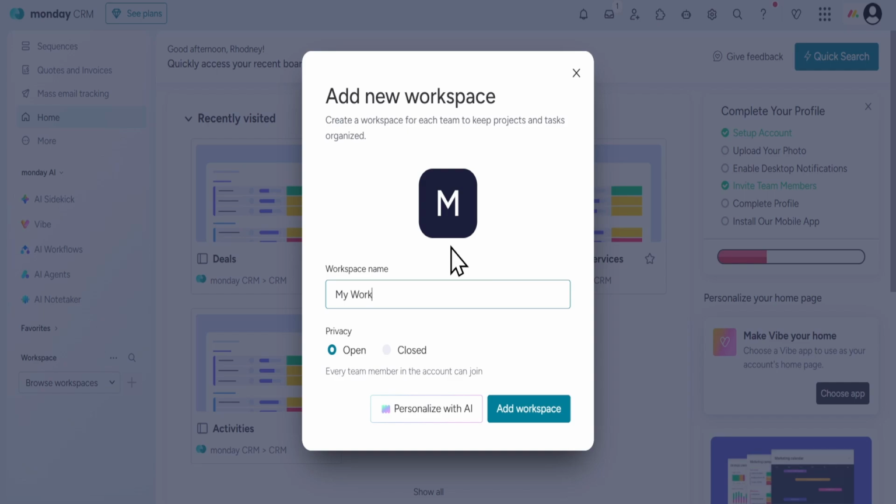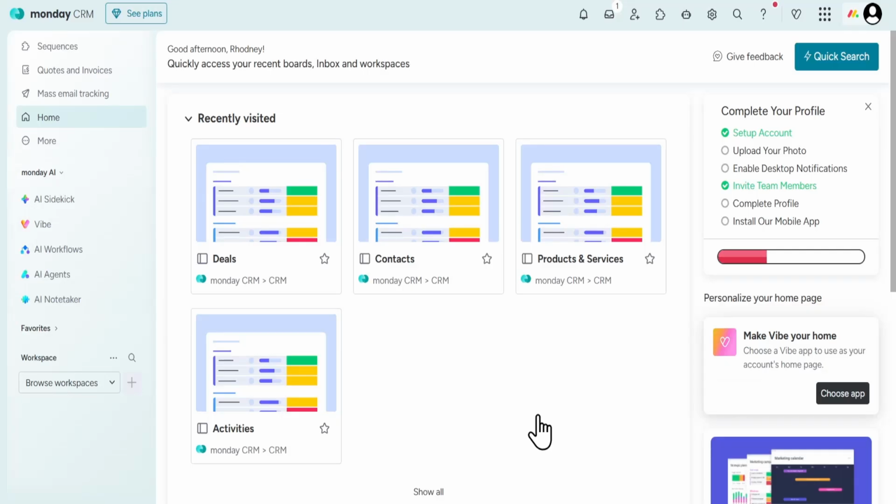On the left sidebar, find the Workspace section, click the three-dot menu beside it, and choose Add New Workspace. This opens the setup window where you can create a fresh space for your work.